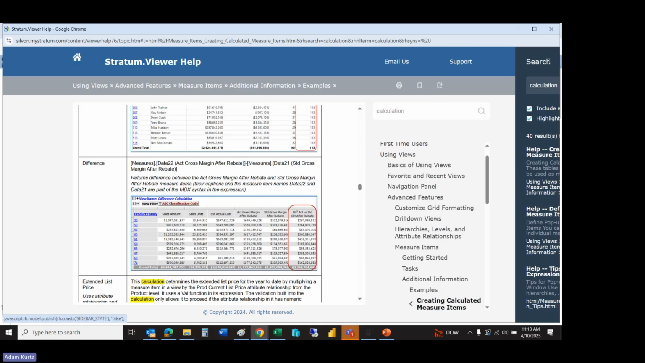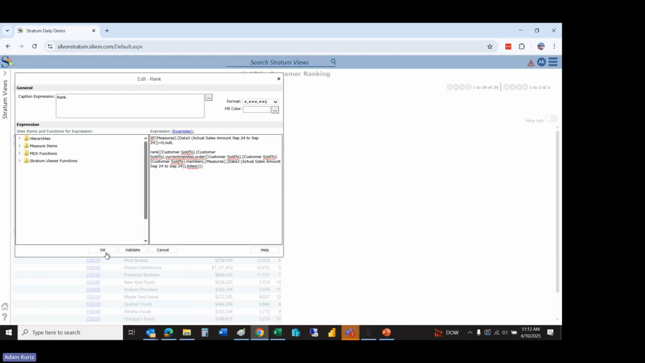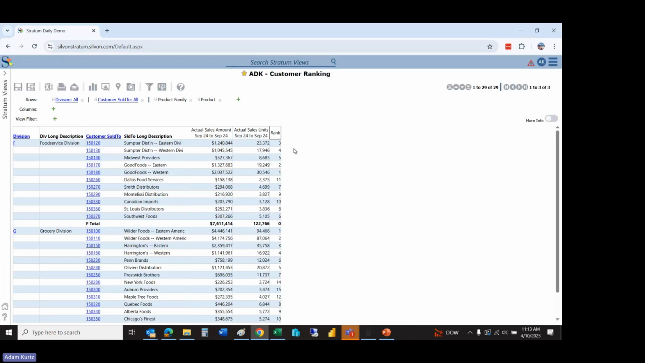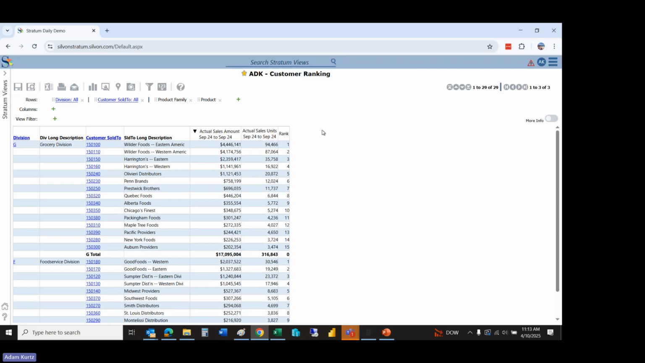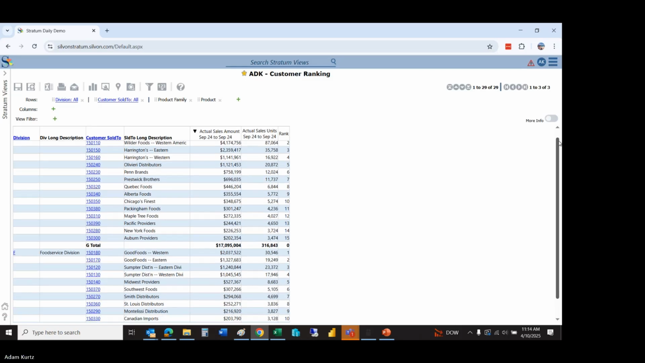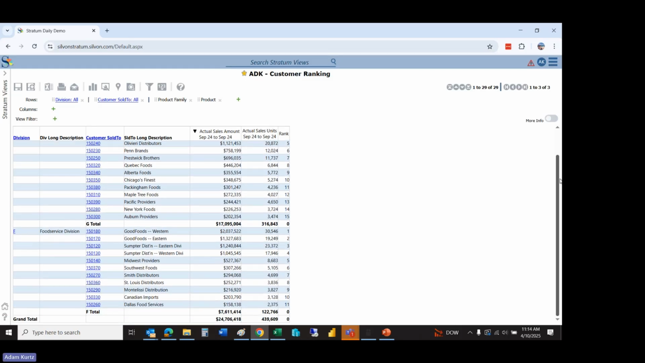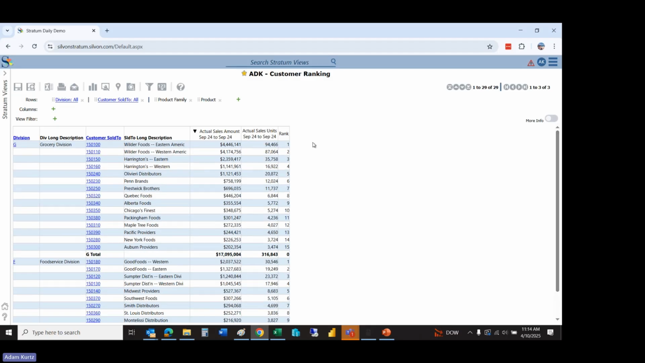So again, probably a little more advanced on the ranking piece, but it is a nice piece where, if you wanted to, you can sort this column in descending fashion and see how the rankings occur. The ranking starts over again by subtotal in this particular report. So that's more on the ranking.